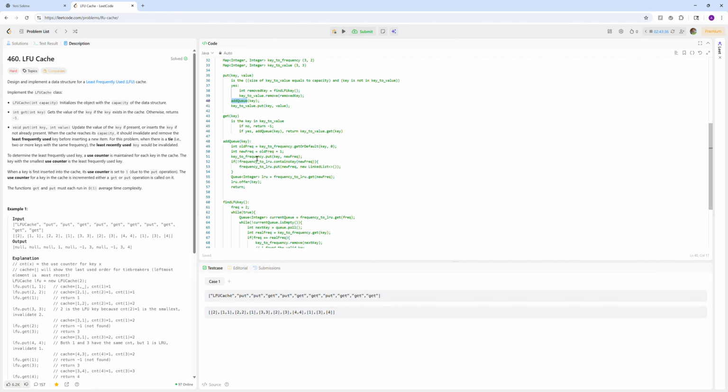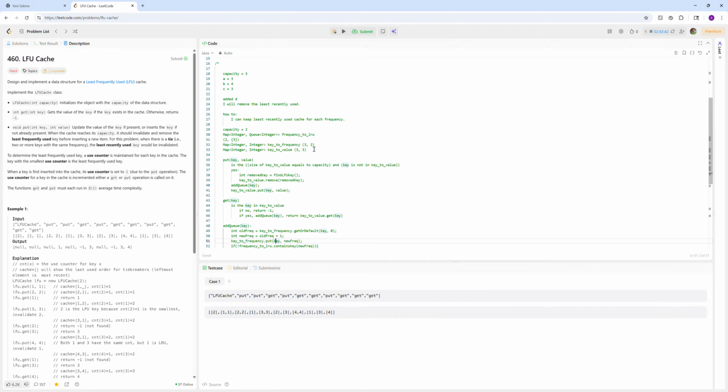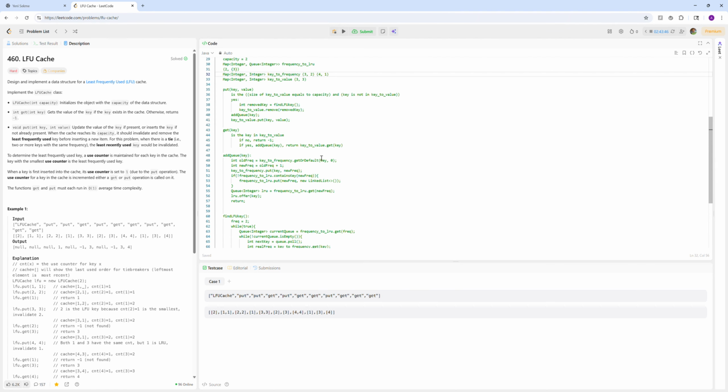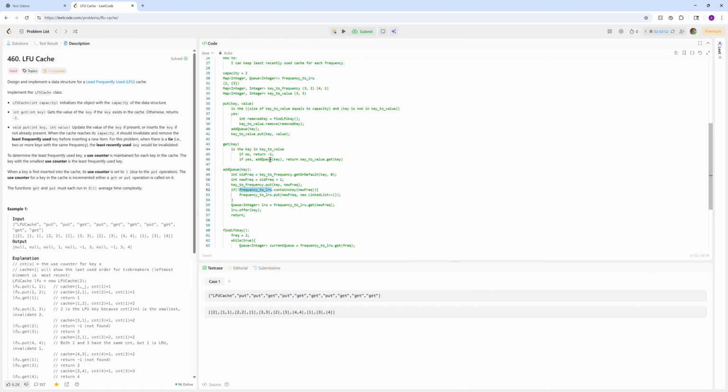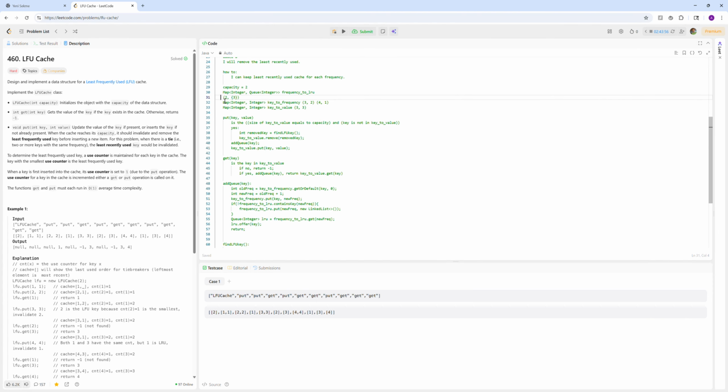Now I'm adding Q4. Yes, no. New frequency will be 1. 4 to 1 will be the new K2 frequency. If frequency to LRU dot contains K... No, actually we removed the ones. New frequency is 1.